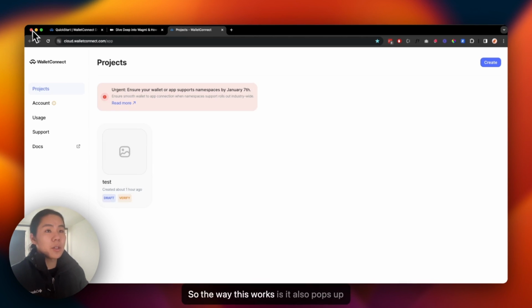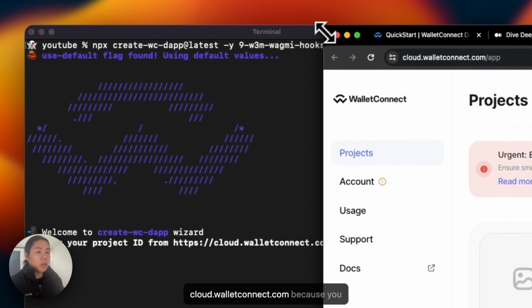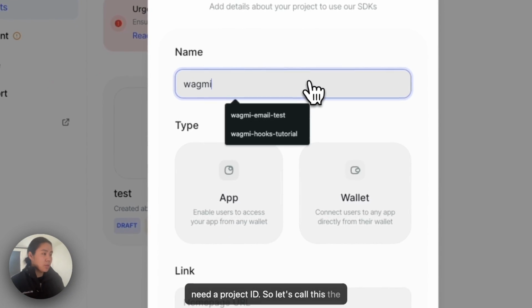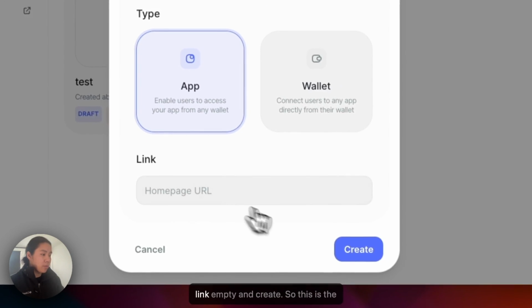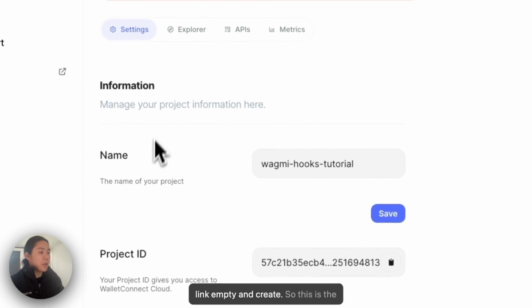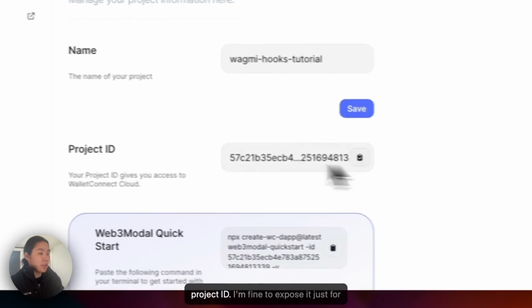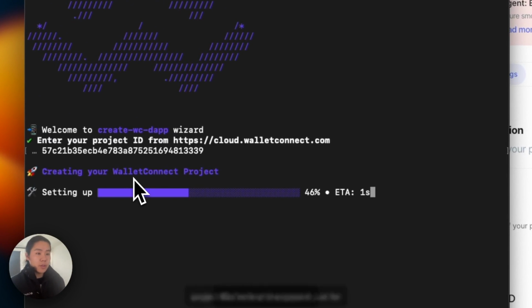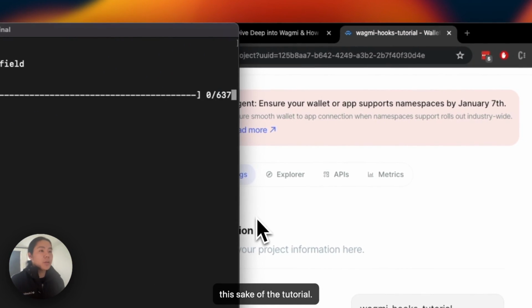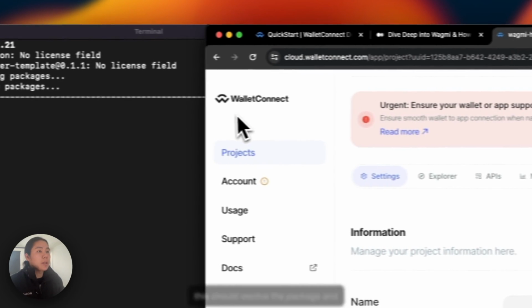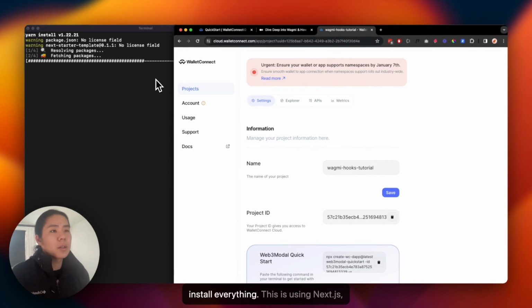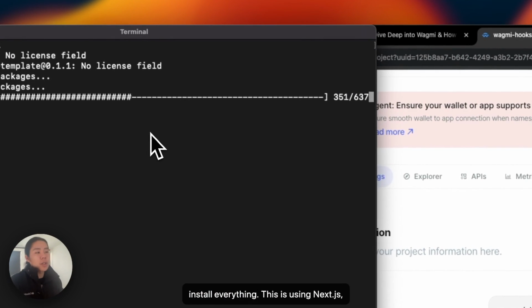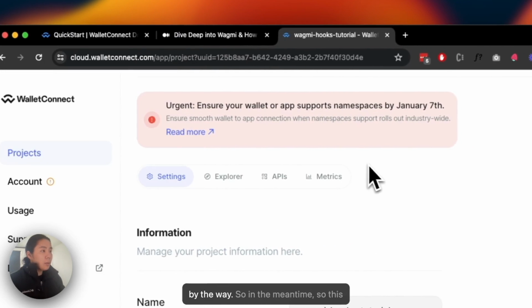The way this works is it also pops up cloud.walletconnect.com because you need a project ID. So let's call this the Wagmi hooks tutorial. Create an app. You can leave the link empty and create. So this is the project ID. I'm fine to expose it just for the sake of the tutorial. And this should resolve the package and install everything. This is using Next.js, by the way.